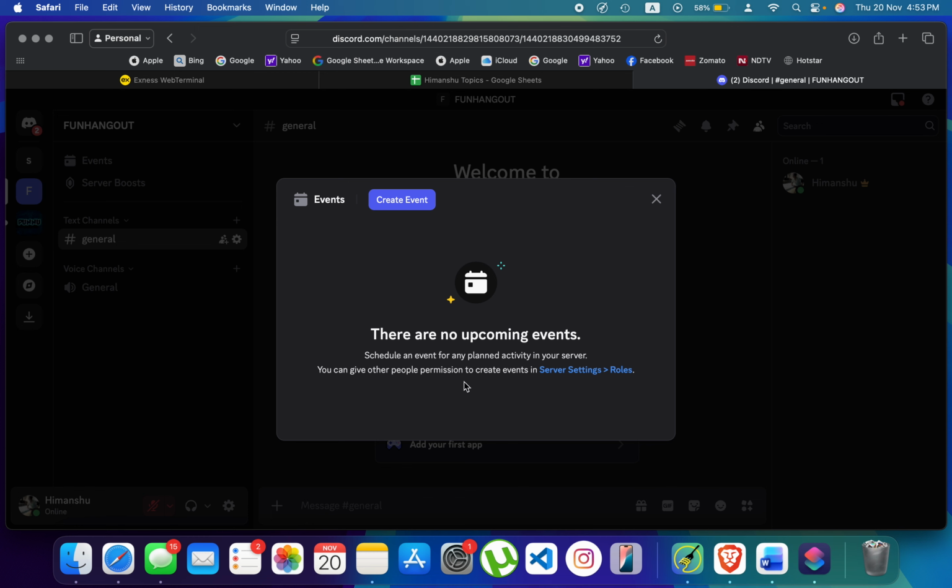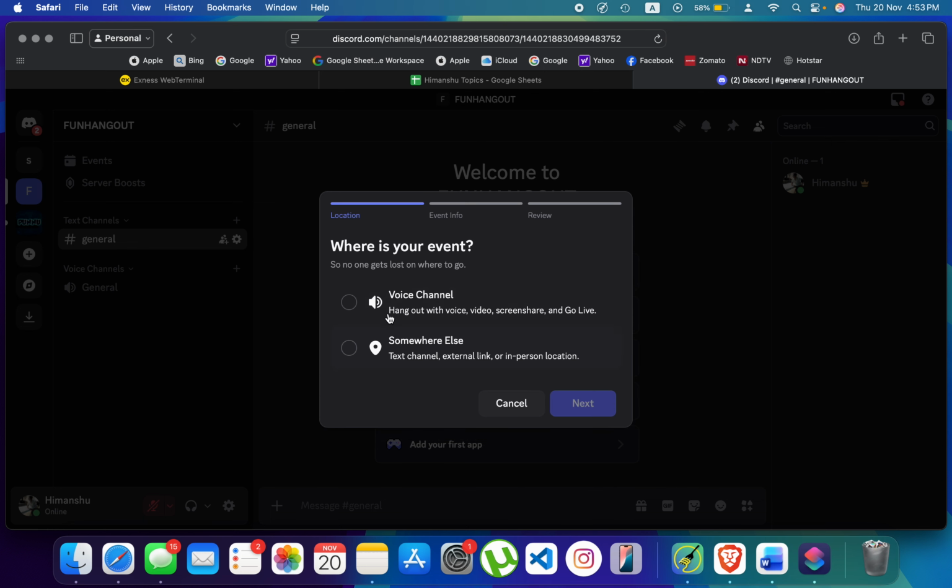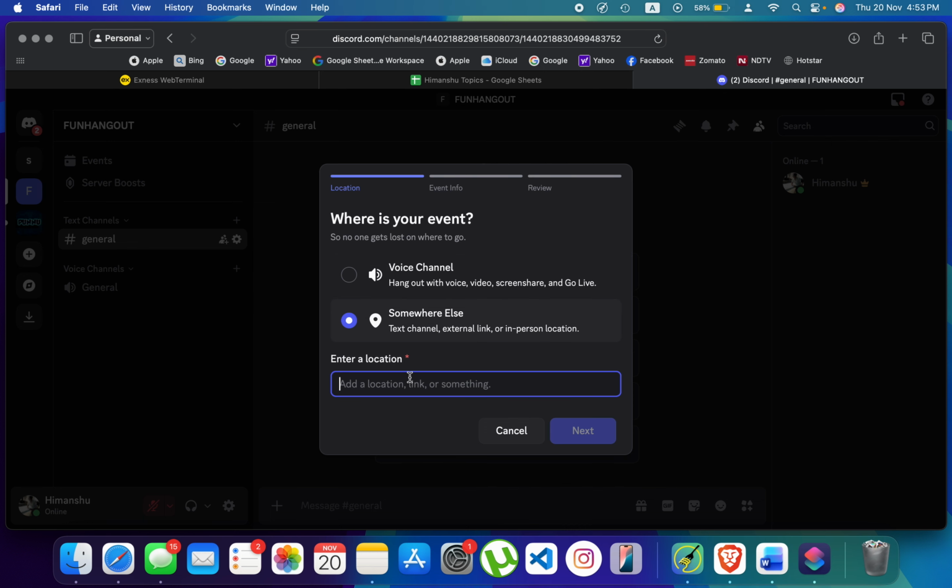You can also give other permissions to create events in server settings, just like that. So now simply click on create event, and once you've done that, it's going to show you where the event is going to be: voice channel, somewhere else, in person, right? I'm just going to put voice channel for now.